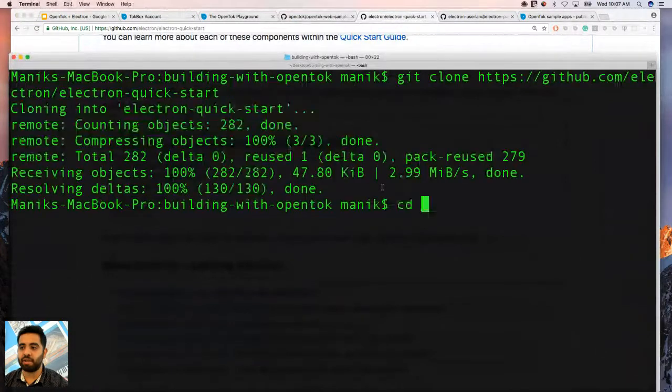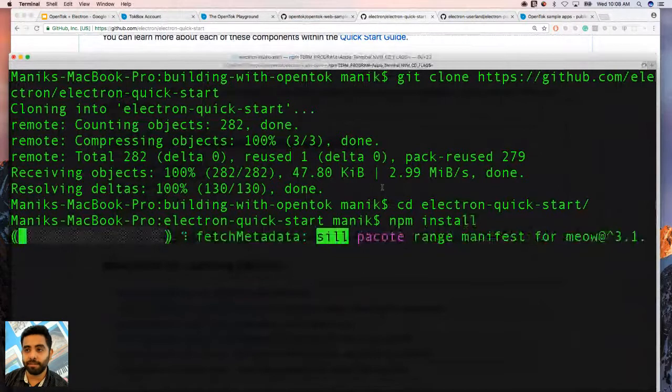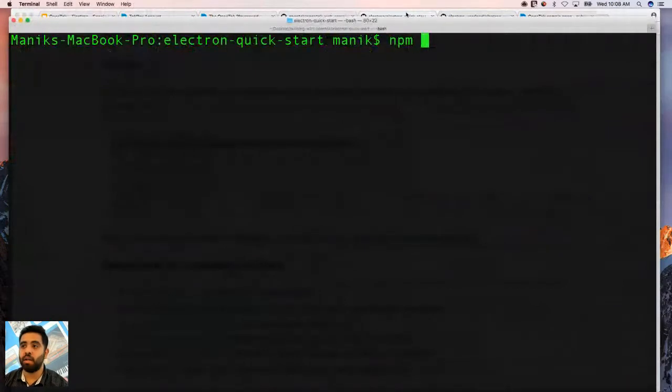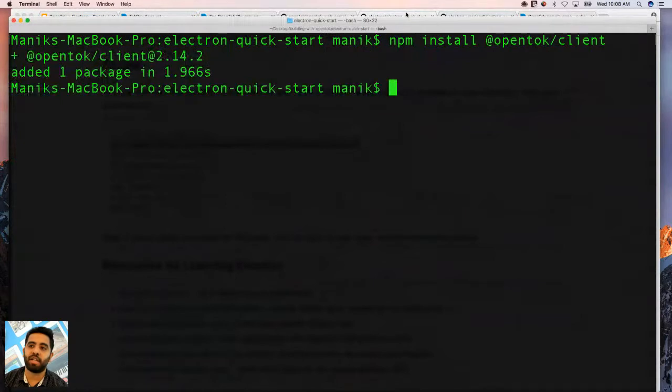I'm going to change into that directory, and then I'm going to go ahead and install all the dependencies by using npm install. Now after I've done that, let me just clear my screen so it's easier to see. So now we've installed everything. We also want to install the OpenTok JS SDK, so opentok-client. This is how you can install the OpenTok JS SDK just as an npm module. And you can see it installed the latest version, 2.14.12.